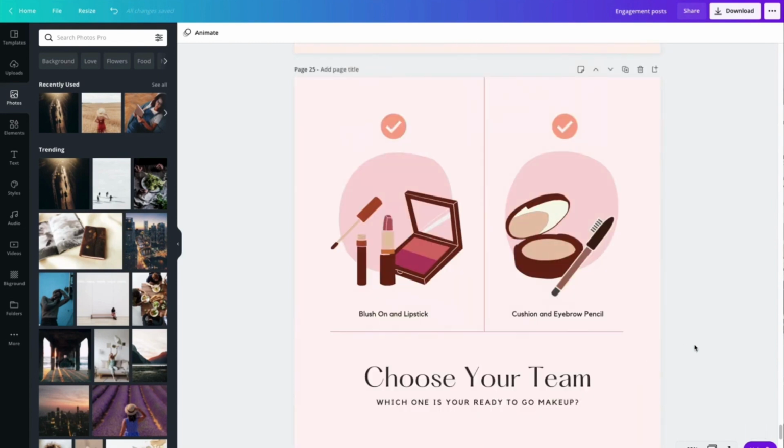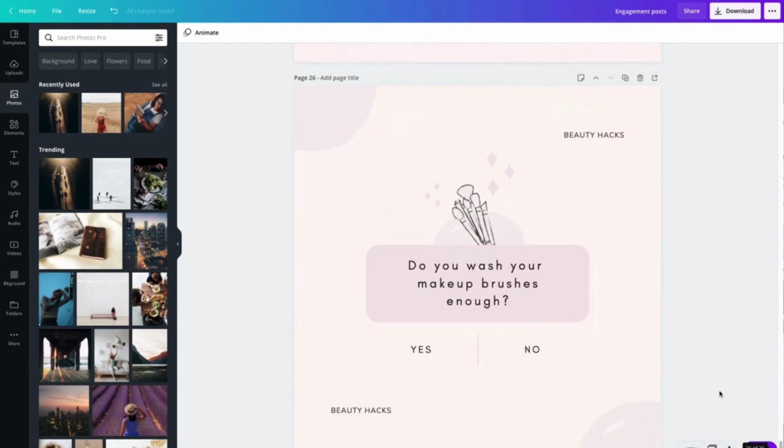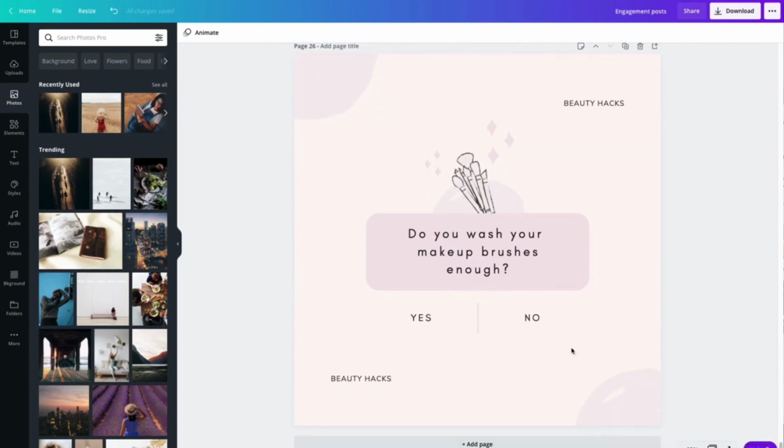So here's another one to increase engagement. You put one option on one side and another option on the other, and then ask them to choose their team. Which one is your ready-to-go makeup? So that's an idea as well. Here's another one, a yes/no question: do you wash your makeup brushes enough? I would probably be the no one.